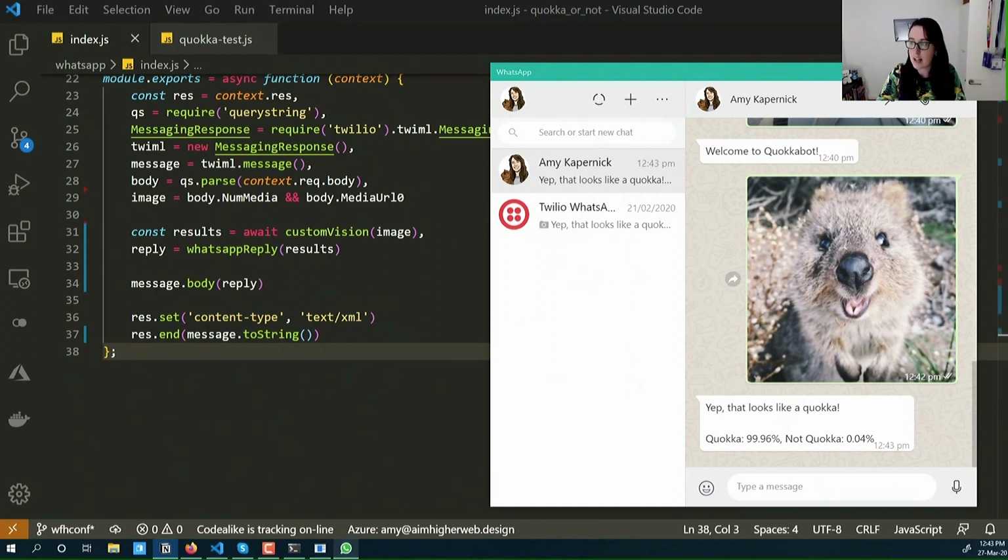As I said though, this also came from Quokkabot, which allowed people to send in their own images, allowed people to request an image of a Quokka if they didn't have any, because Quokkas are pretty cute and sometimes you just need a cute image to get through the day. And right now we all kind of need more Quokkas.